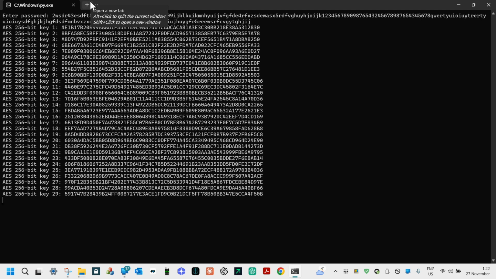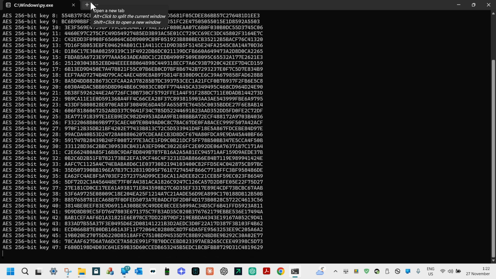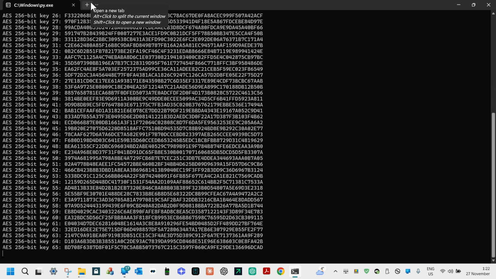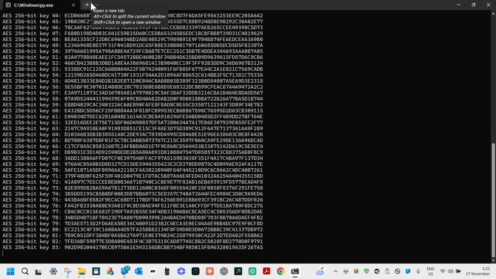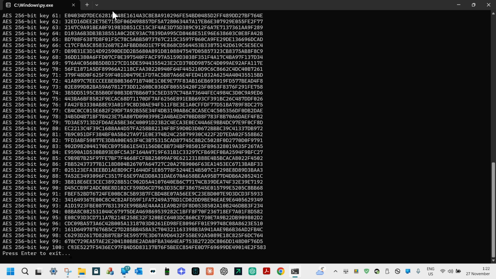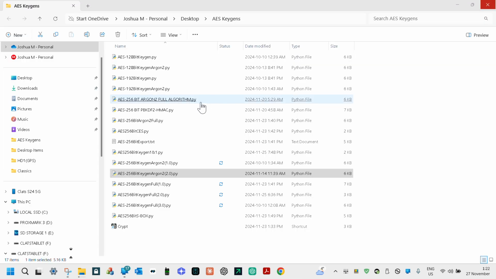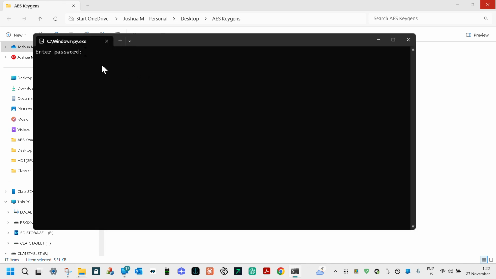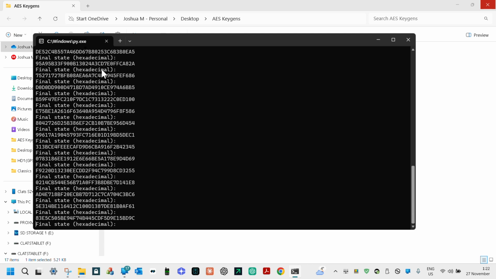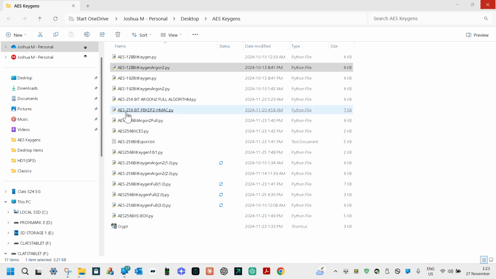It's going to generate 100, 100, and 100, 256-bit keys. Doesn't take that long. As you can see, we're already at 90, and now we're done. Now, if you wanted a shorter one, you can do a 128-bit key. Hit enter, and there you go. Now it's generating 128-bit keys. And there you go. We're done. Hit enter to exit.